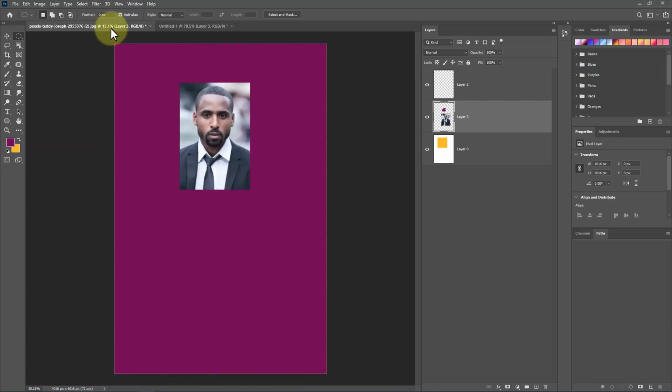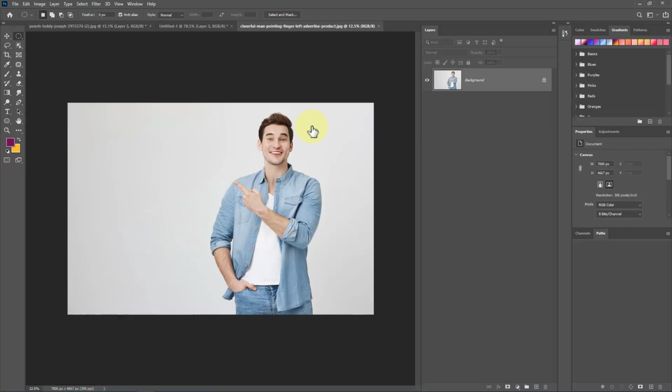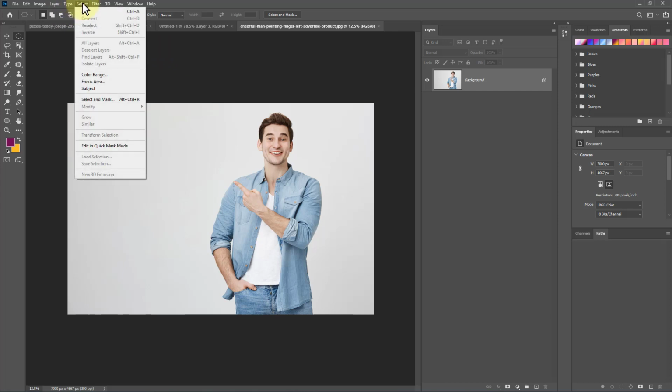Okay, what else do we have in selection? Alright. So I will bring another photo. For example, I have this photo. If you want to select this whole subject, the subject is very clear, go to the Select menu, and here we have one option which is called Subject. Okay, this command is very important.